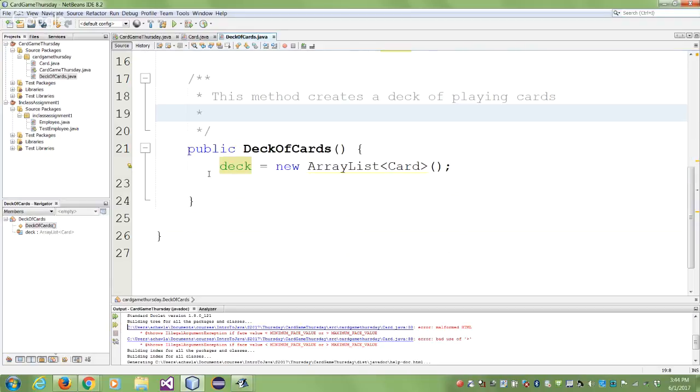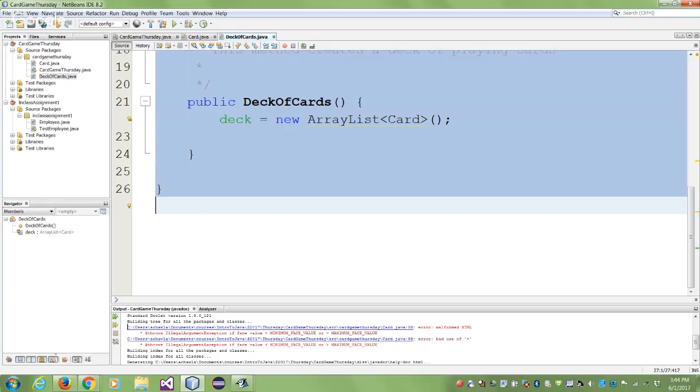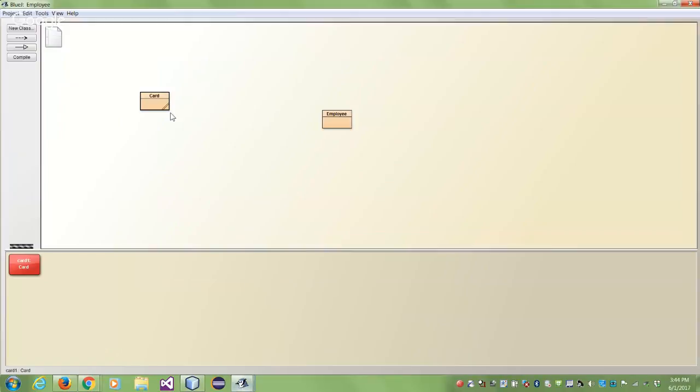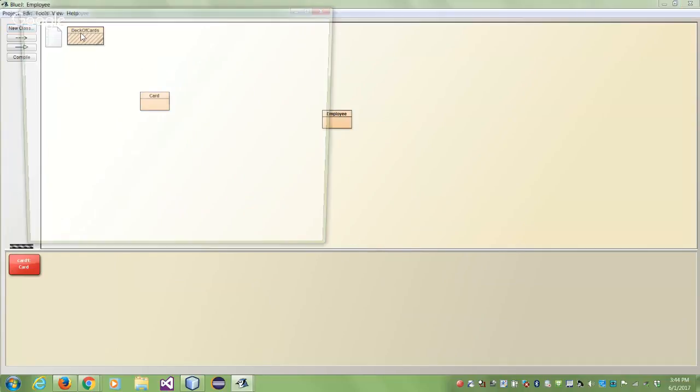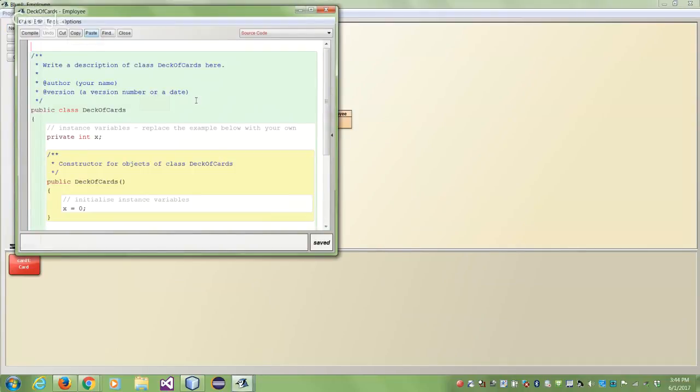Now, what else do I want to do? So my deck is ready, but it doesn't have anything in it. By default, for your information, when you say new ArrayList of Card, I think you get 16 empty spaces. I can find out. It's not a big deal. Go to your BlueJ. BlueJ will show you. Create a new class called DeckOfCards. I think it's 16 empty spaces by default. Of course, you don't have to use all 16, or you can ask for more. That's the beauty of array list. You can ask whatever you want.